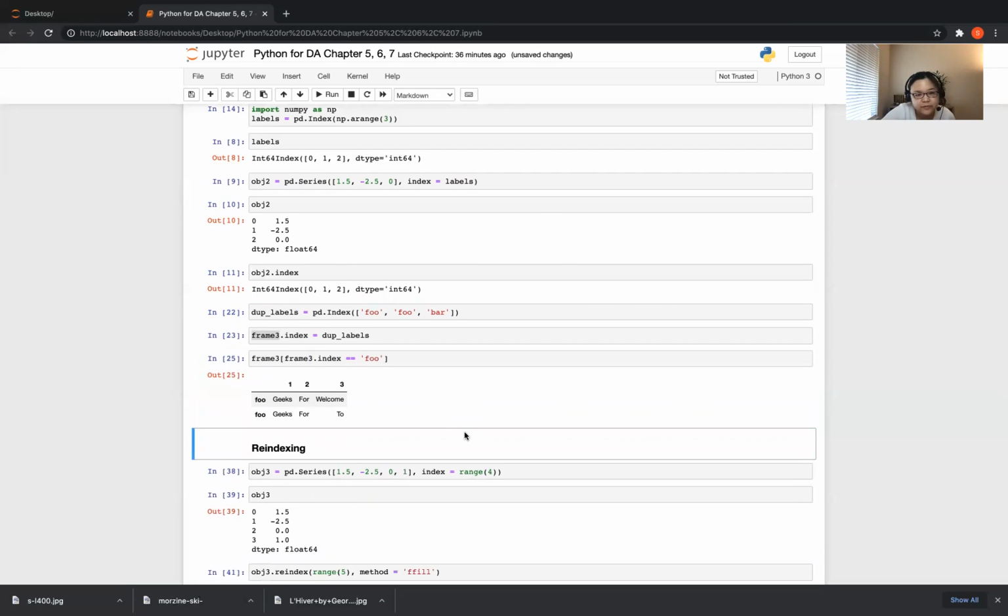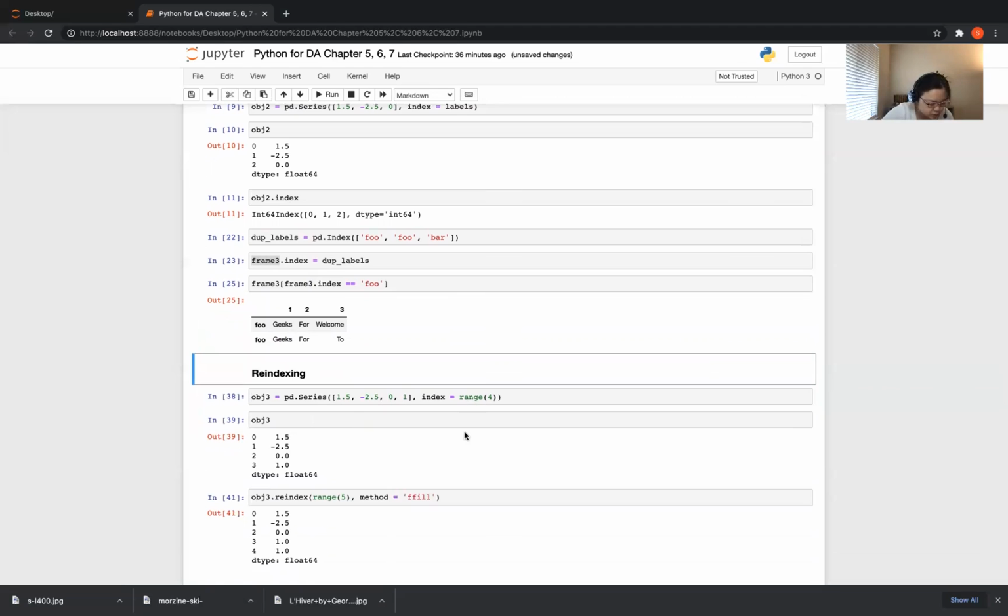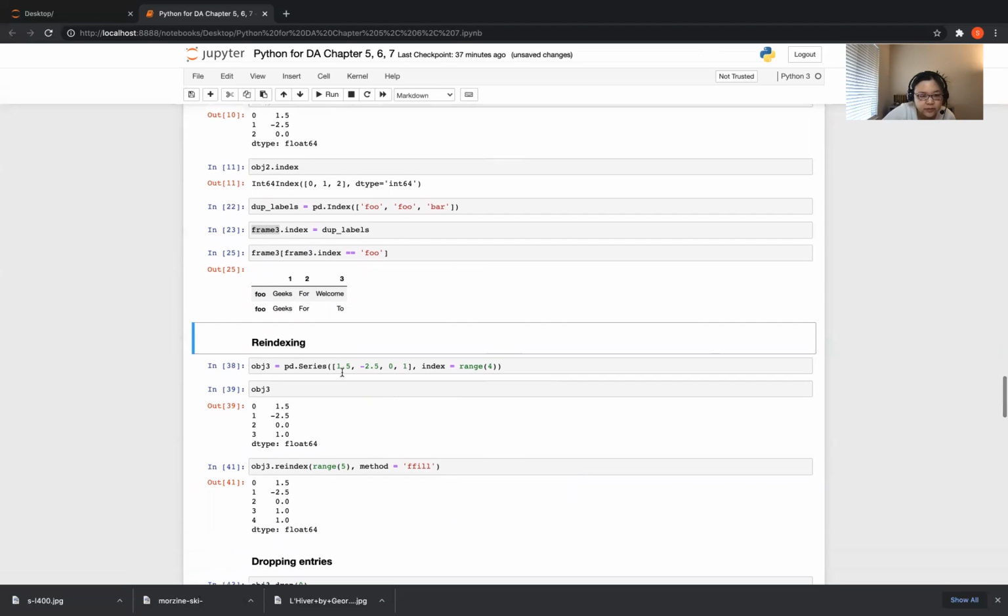The next thing we want to talk about is reindexing. An important method on pandas objects is reindex, which means to create a new object with the data conformed to a new index. How to do it? We have this object 3 and all these indexes. What we will do next is rearrange the data according to the new index, introducing missing values if any index values were not already present.